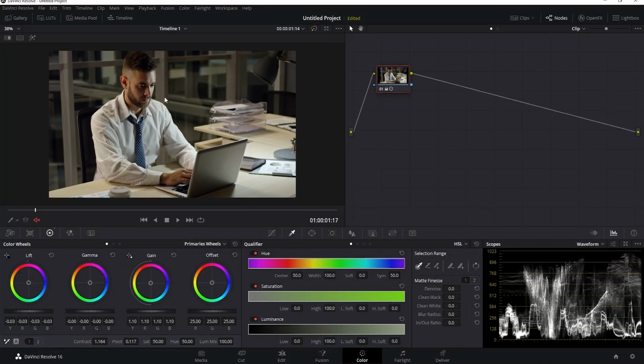And now I want to go ahead and white balance the image. So I'm going to add another node. I can right click on this node and select add node, add serial, or I can also push Alt S.